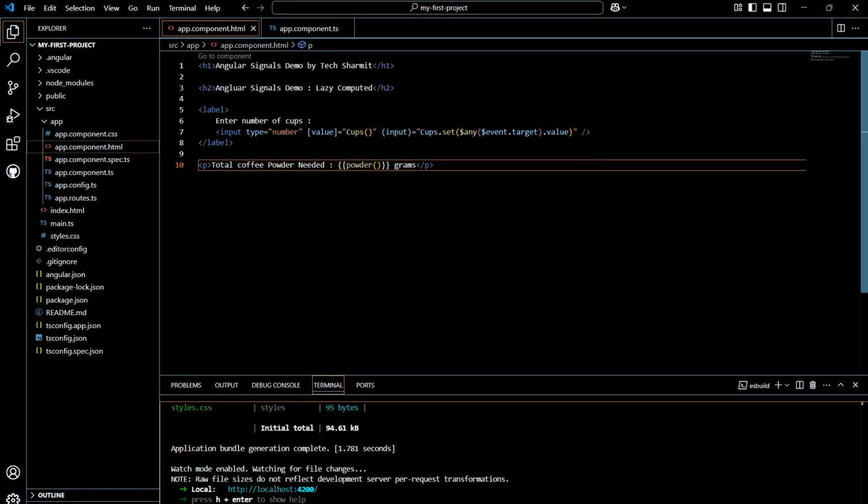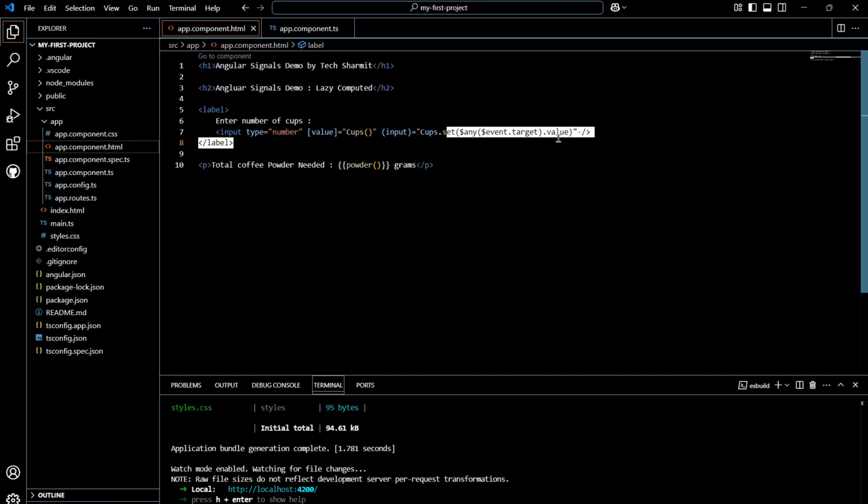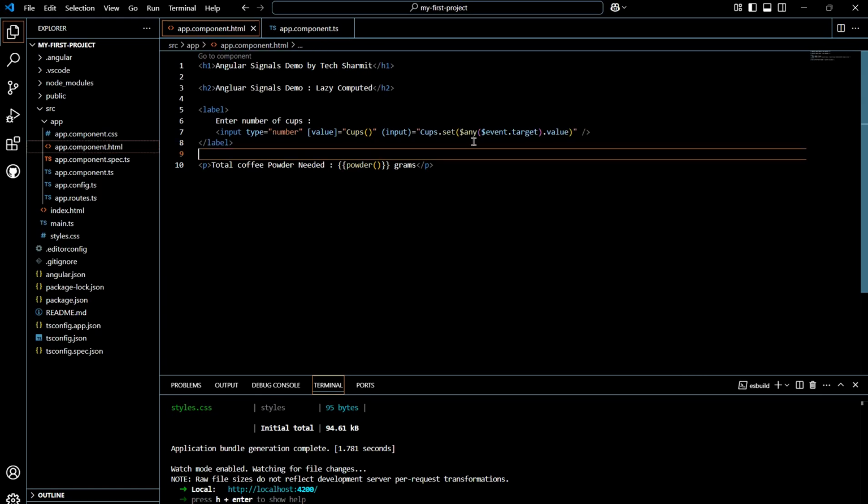Okay, so this is just the concept of Angular computed signal. I hope this part is clear to all of you. And regarding this line, I'm sure some of you might be thinking what exactly we are doing here. When the user types something in the input field, this line takes that value and updates the cups signal with it. So this is just for taking the value and updating the cups signal.